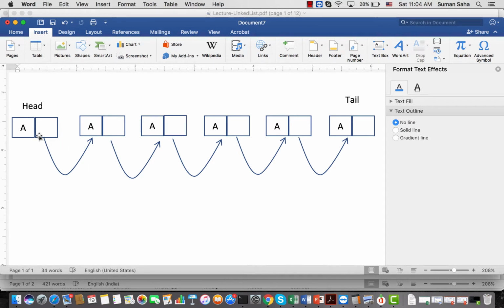You create a node, then make a link from the new node to the current head. Then you change your head position. That should be the new node. So this is only three steps. So you don't need to traverse. You don't need to shift anything.